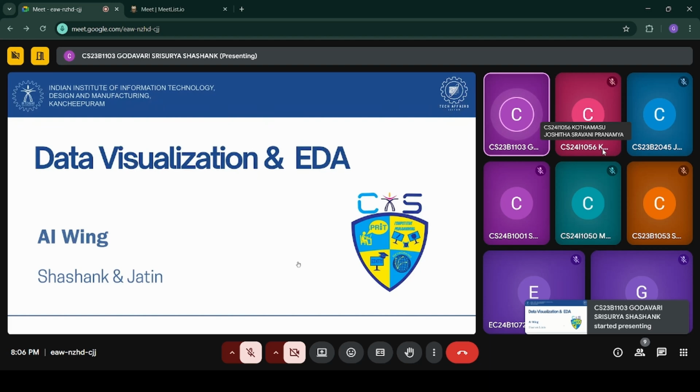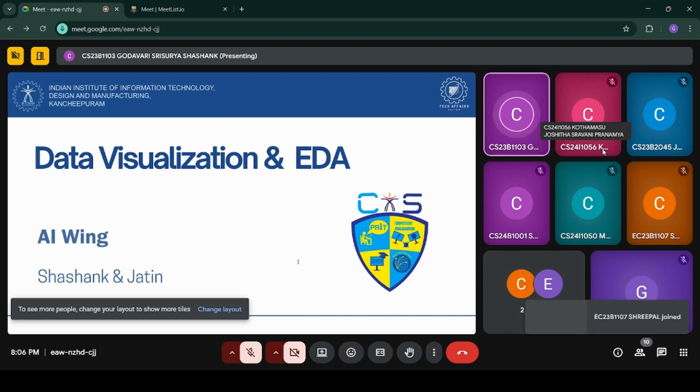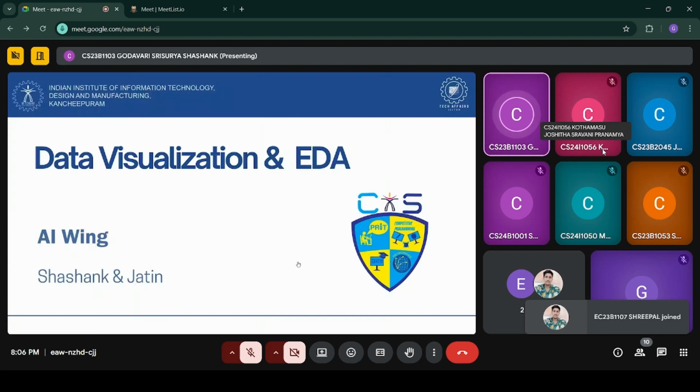Okay, so I hope you guys can see my screen. Welcome to our second session of our data science journey. Last week we covered the basics of working with data, like loading it, understanding and describing data, then filling null values and all. So this week we're going to dive into something that's very crucial: data visualization and exploratory data analysis, or EDA.